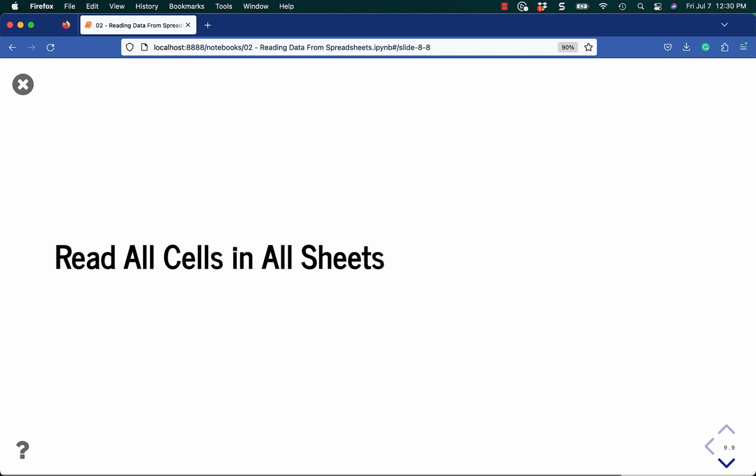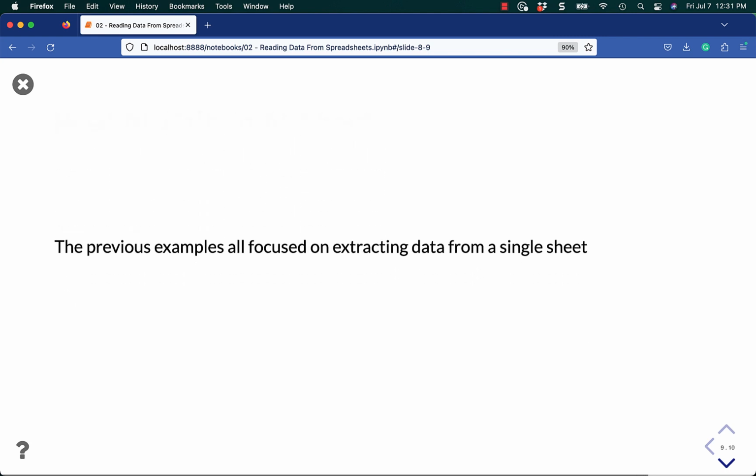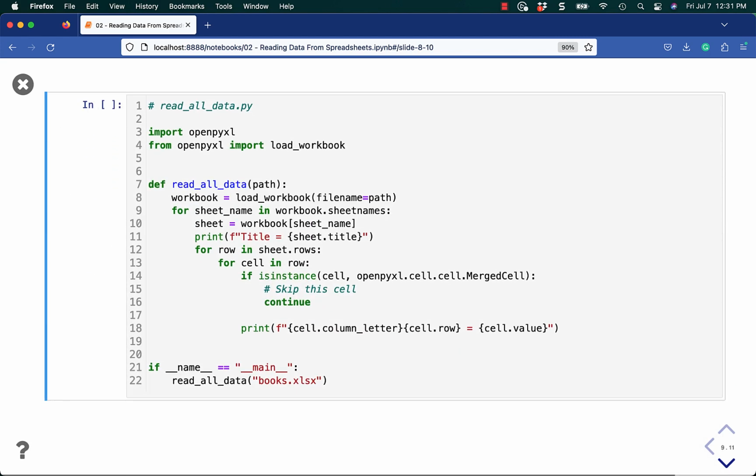So now we finally get to the last bit where we want to read all of the cells in all of the sheets. Before, we were only working on extracting data from a single sheet in the workbook. This time we want to grab all of the data from all of the worksheets. To do that is actually pretty straightforward and doesn't really take any more code than it did before. This time I'm still going to skip merged cells like I did before. But otherwise, we're just going to read all the data.